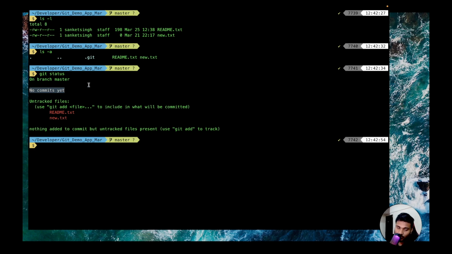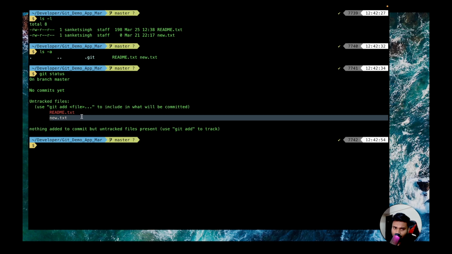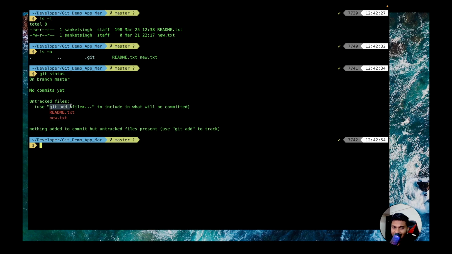The next question that should come to your mind is, what is commit? It says untracked files: readme.txt and new.txt. Use git add and the file to include in what will be committed, and nothing added to commit but untracked files are present. So we are getting a bunch of data, and this represents some of the most crucial components that exist inside Git. Let's start talking about it one by one.